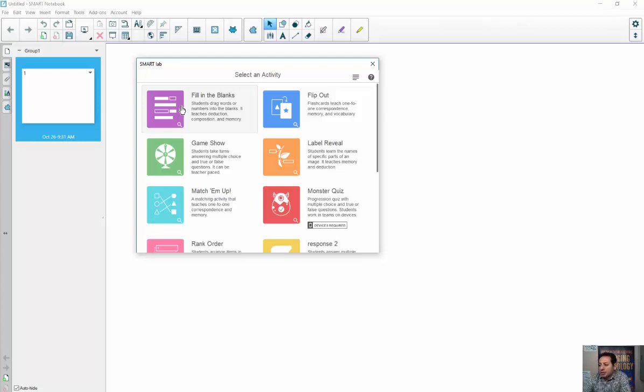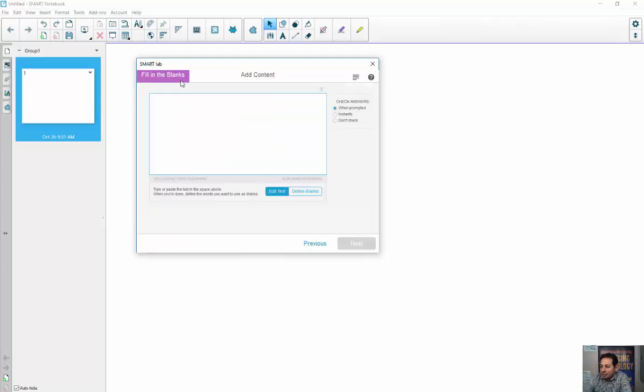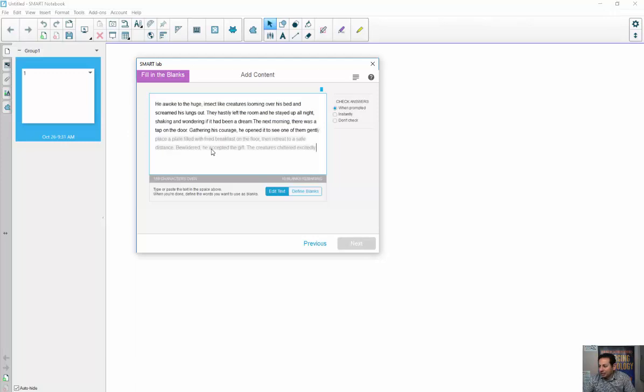Okay, so I'm going to click on the fill in the blanks. Now you can type in your own paragraph here, or if you're like me, you have one copied and pasted ready to go. All I'm going to do is copy it and paste it. Now what you'll notice here is you get a certain amount of characters. So if you notice, I don't have enough. That's why this stuff right here is all in gray.